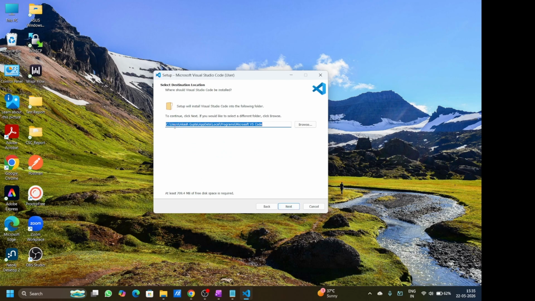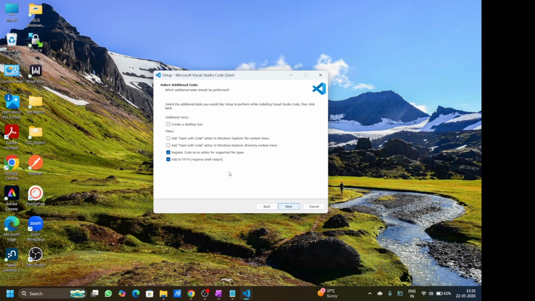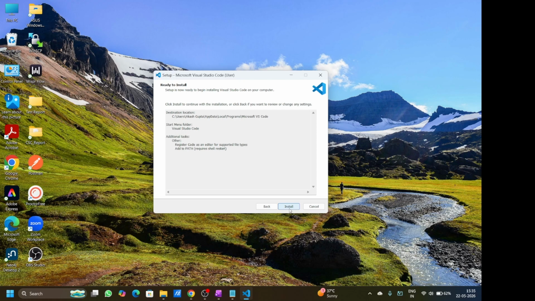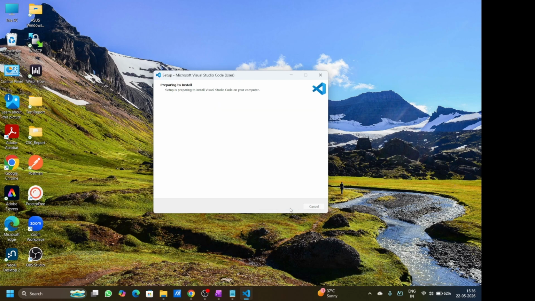It's giving me the path where this will be installed, and it needs around 709 MB of free disk space, which I have. Then moving to the next, just next. And yeah, these are some of the options. I will go with the default option and just click on install. It will take a couple more seconds to get installed.